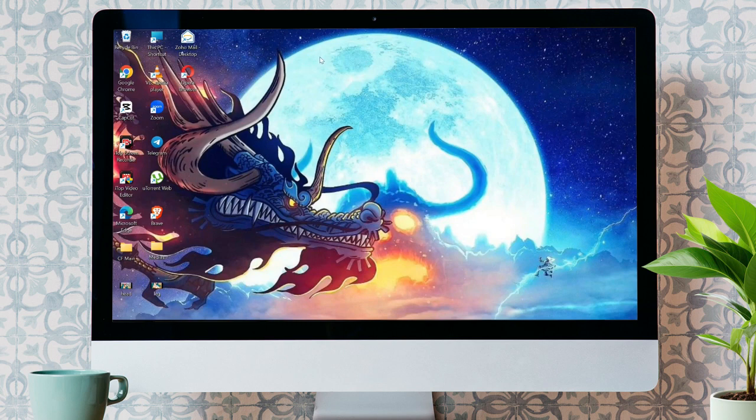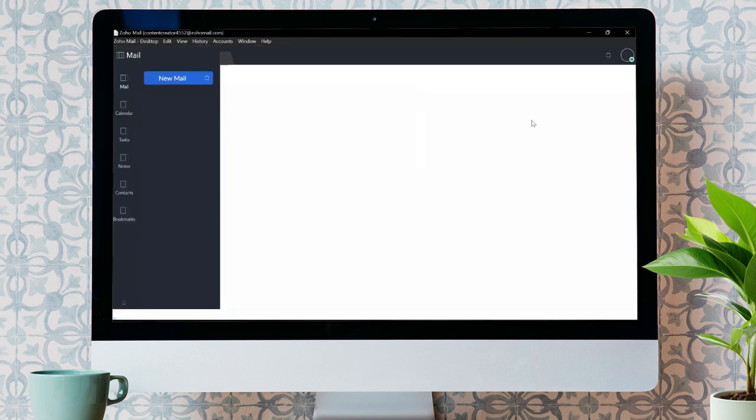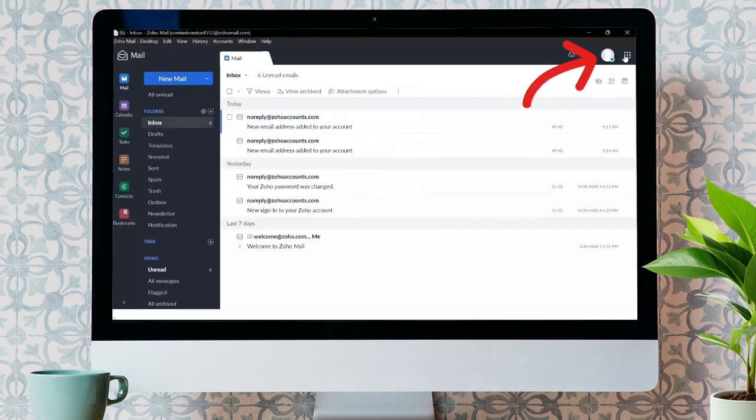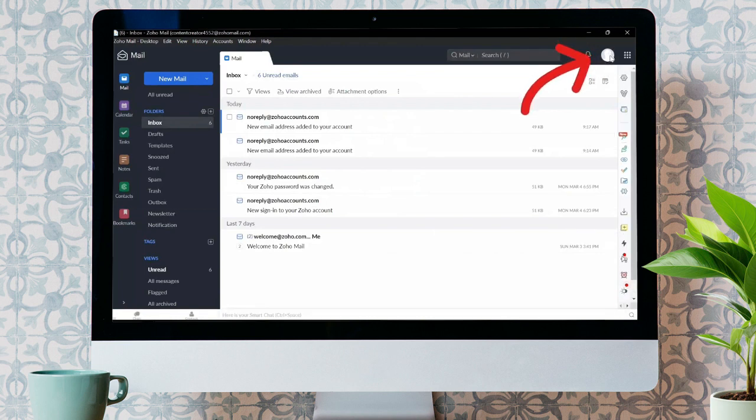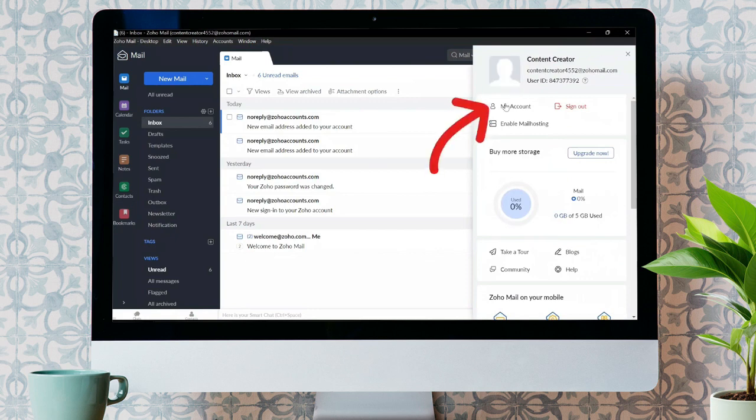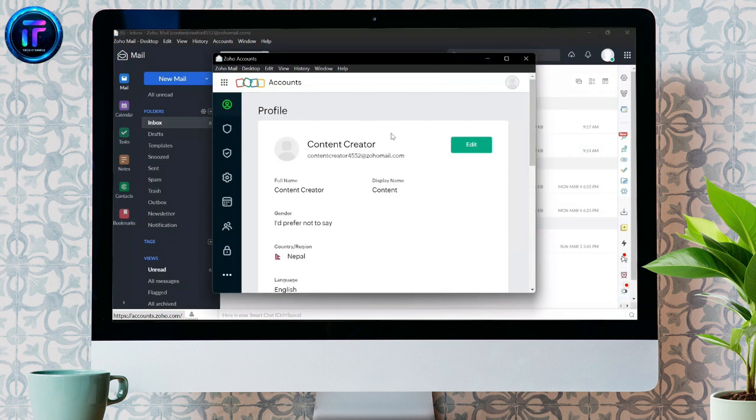In order to change your name in Zoho Mail, you first have to open your Zoho Mail application. Now, after opening the application, you can see your profile icon in the top right side. You just simply have to click on that option. From there, you can go to the My Account section by clicking on the My Account button.